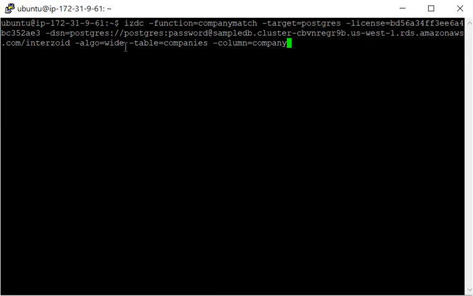Wide is the broadest possible match. Then table, this is our table name, which is companies if you remember. And then the column we're going to use to perform the actual algorithmic matching, the generation of those similarity keys that will help us identify matching company names. That's the column parameter. So we're all set up to run the match report.